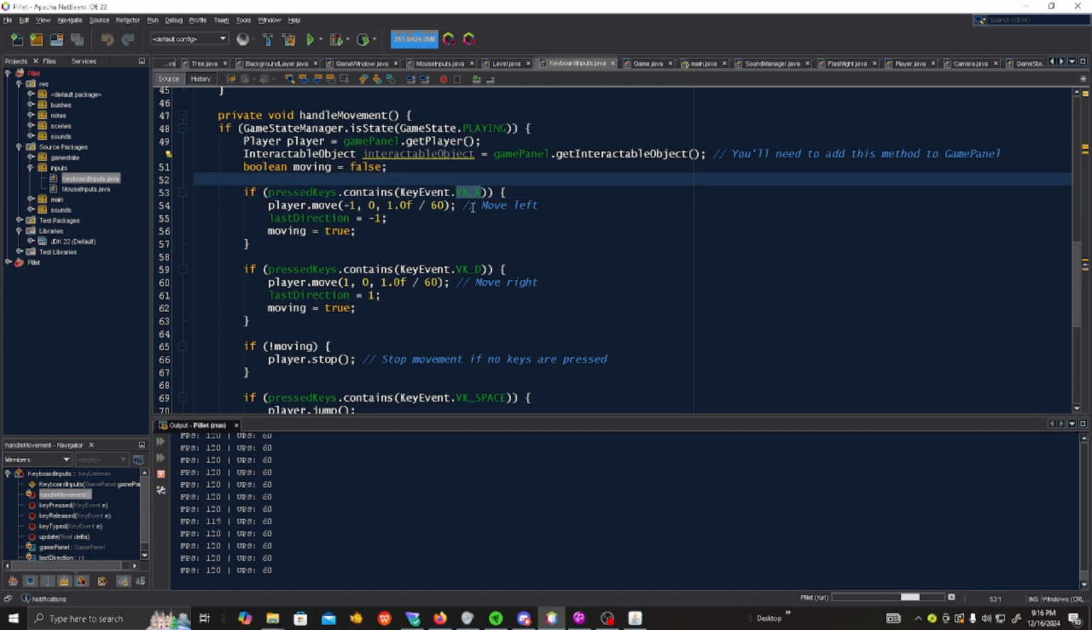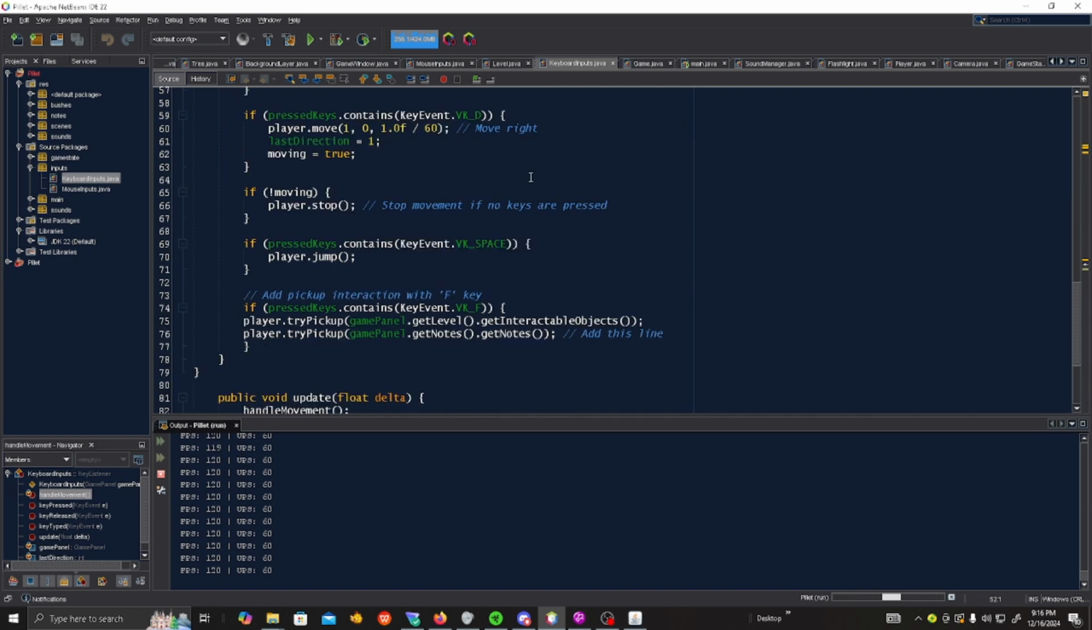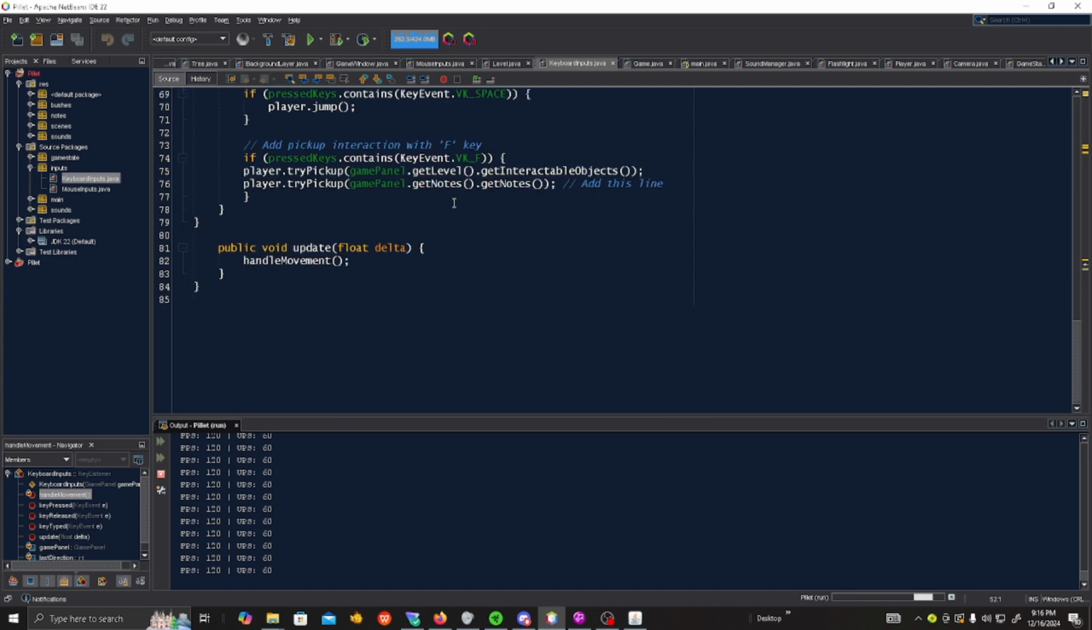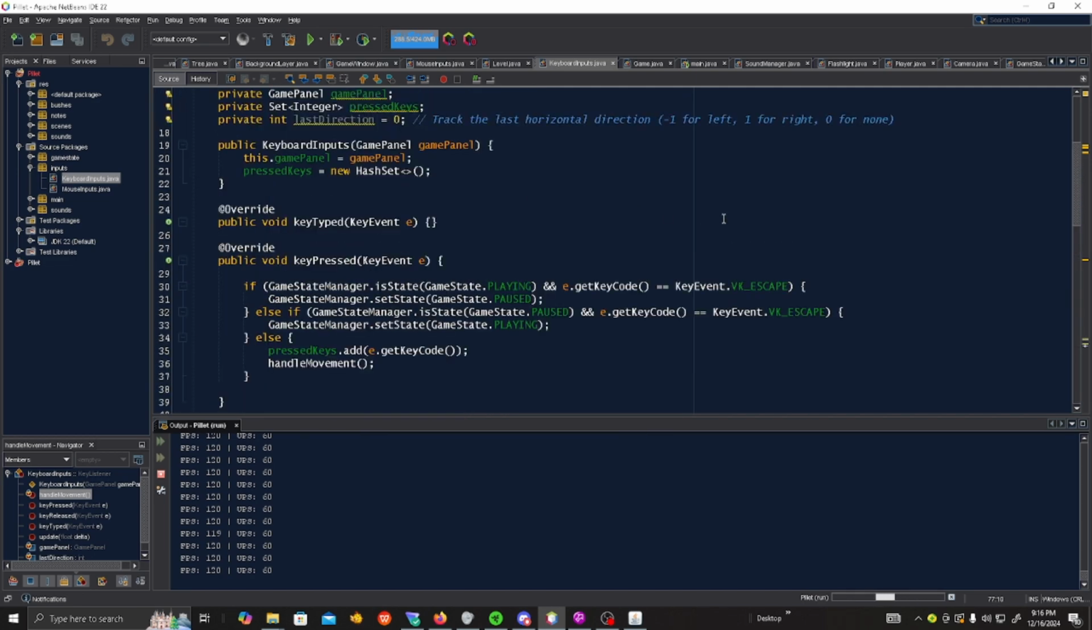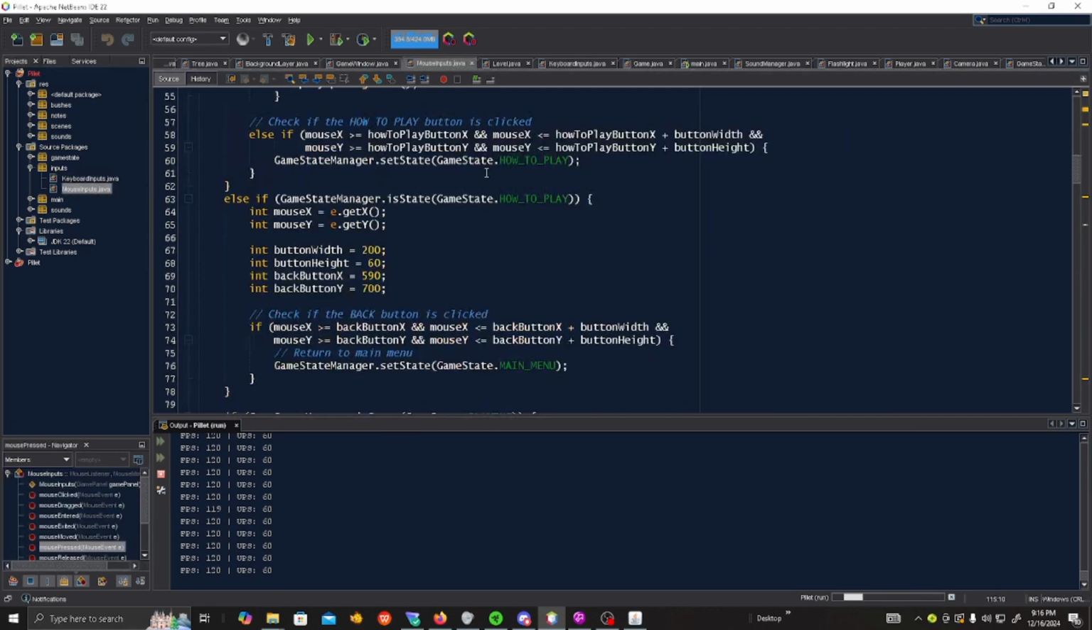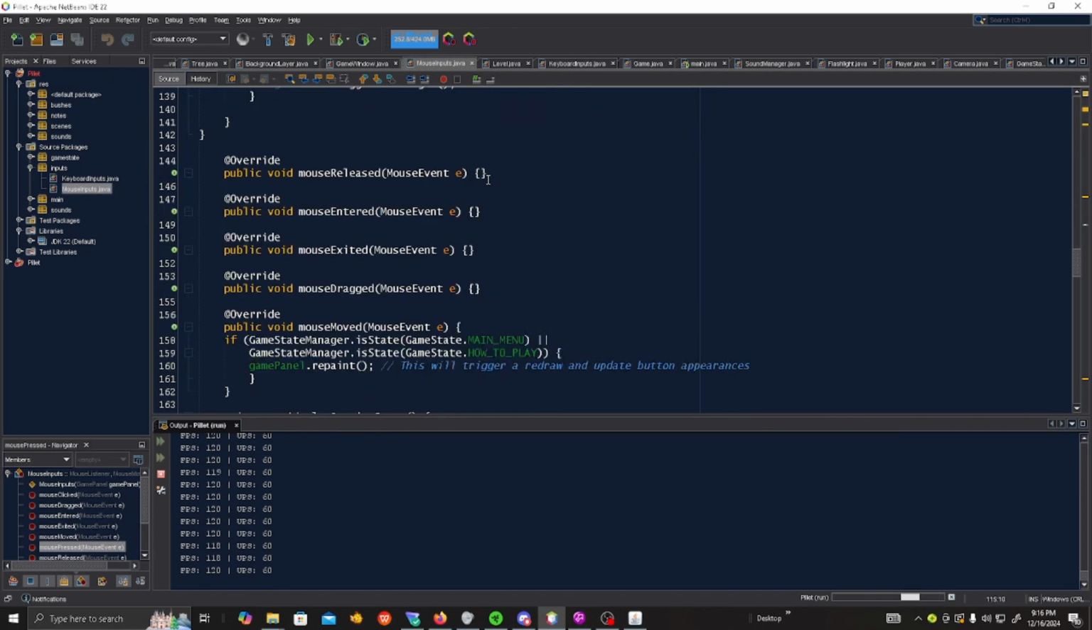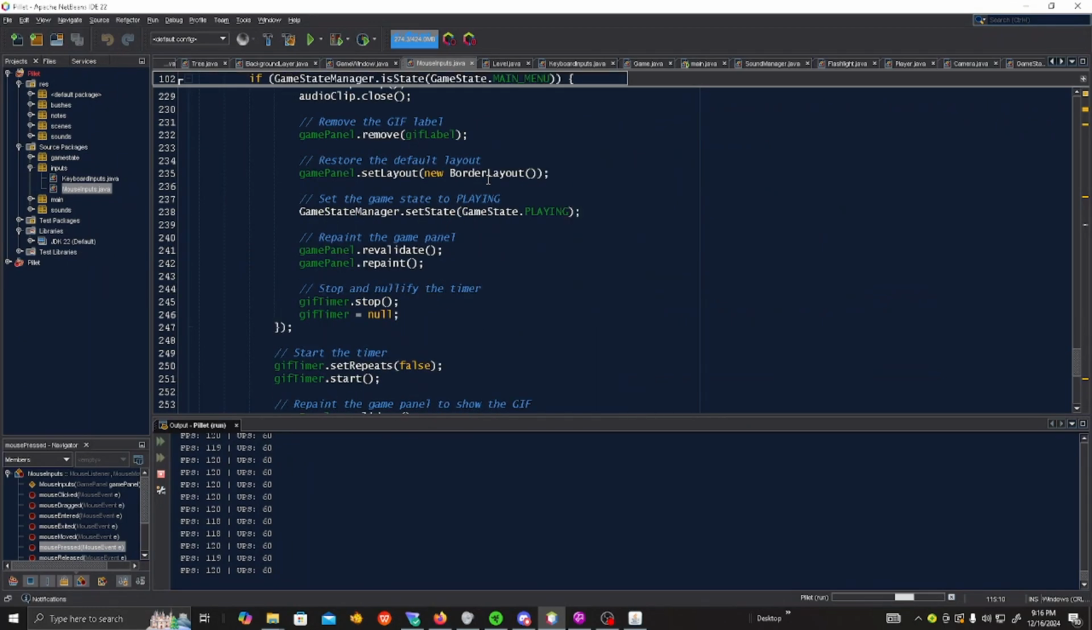If the A key is pressed, then the player will move a bit to the left. So yeah, everything here: jump, the interaction. It calls the pickup method to initiate the pickup animation. And for mouse inputs, it's the same thing, but it only handles the mouse inputs of the game.